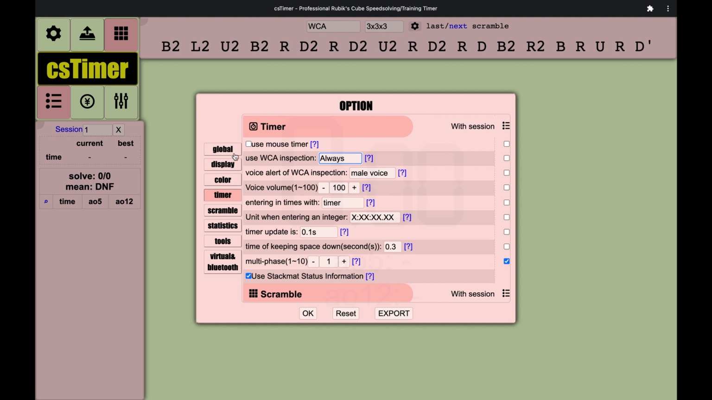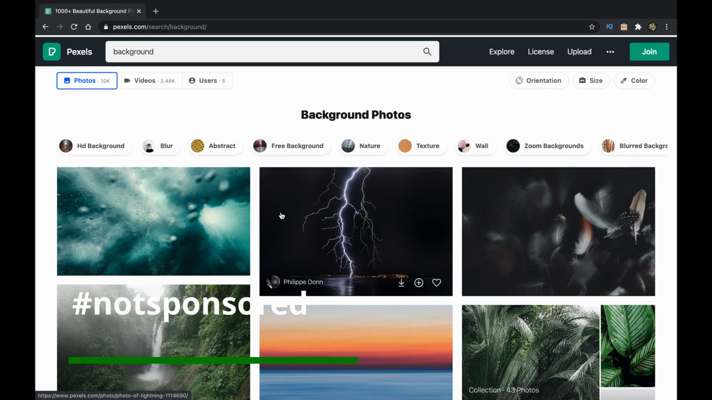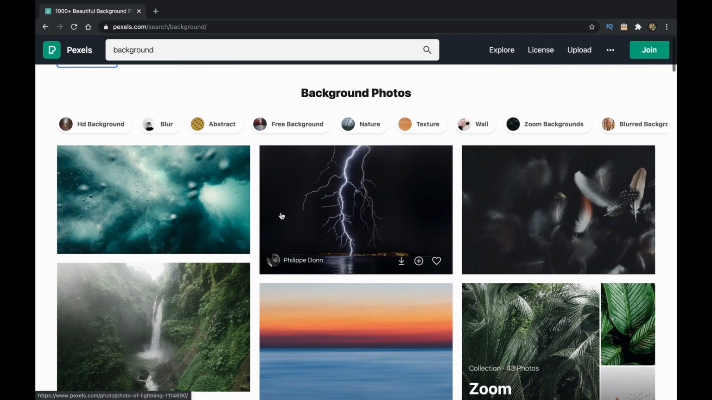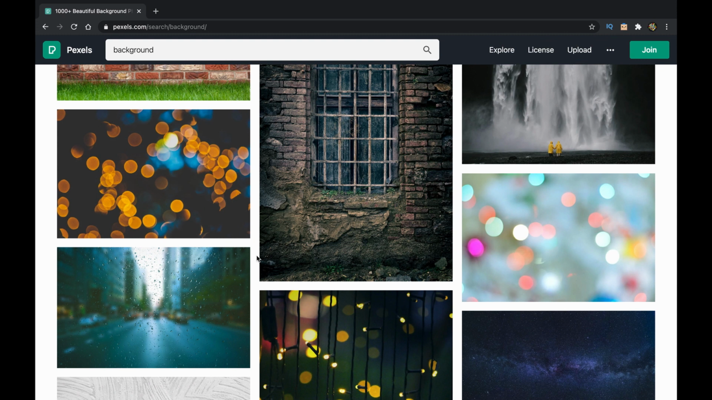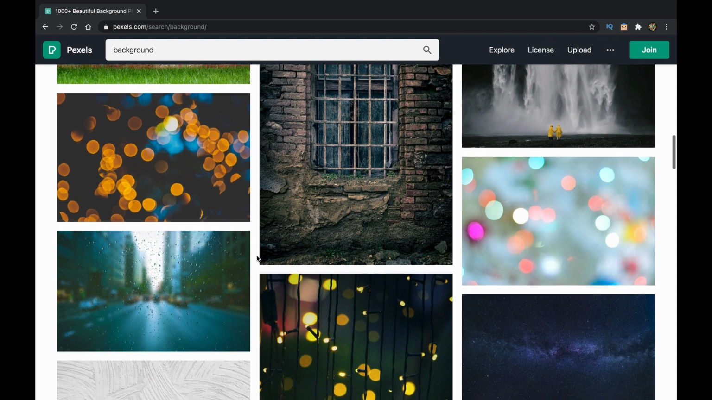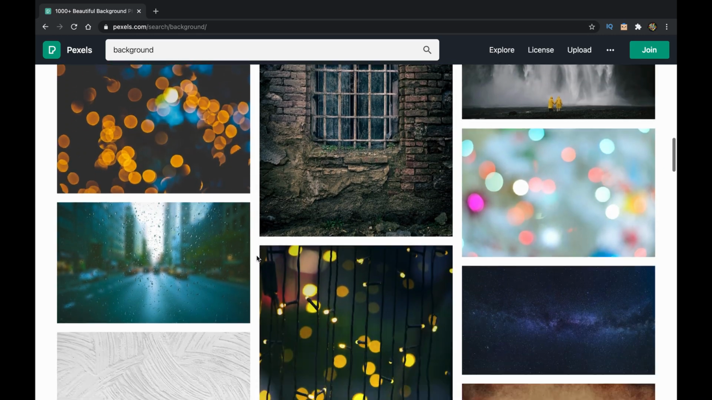Afterwards, there is display where you could add your own image. For the image, I would go to pexels.com and select some royalty-free background images. You could also go to other royalty-free image sites, but I'm most familiar with Pexels.